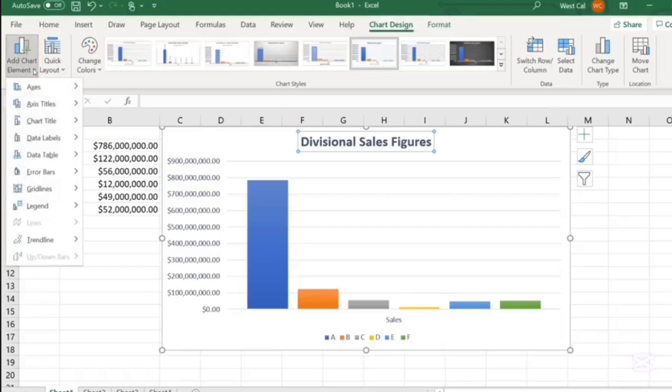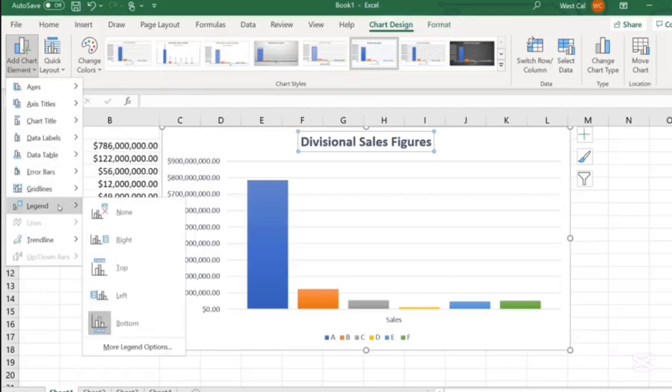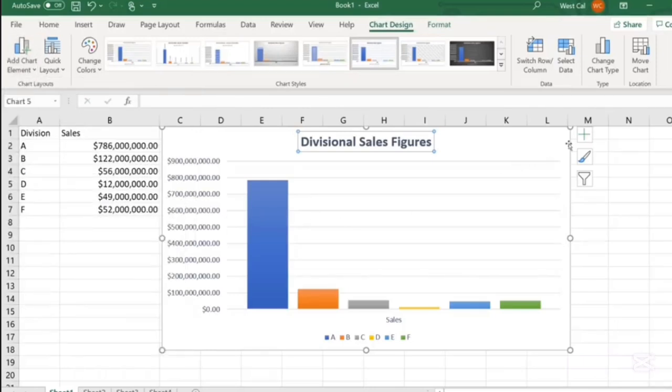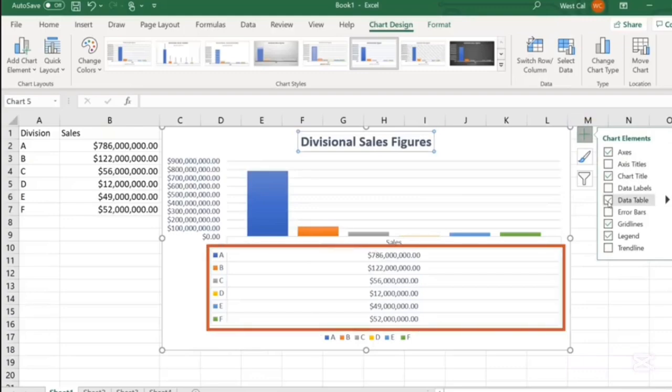To add a chart element, click the Add Chart Element command on the Design tab. Select the element you want from the drop-down menu. You can choose from chart titles, data labels, legends and many more. If you want to access the chart elements quickly, click on the Chart Elements button in the top right-hand corner of your chart. You'll see the Chart Elements submenu. Select any one of the elements to modify your chart.